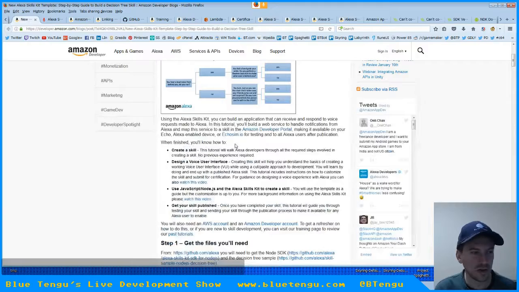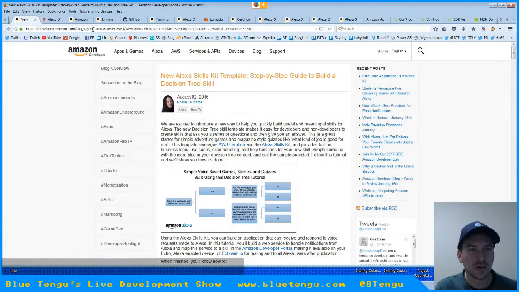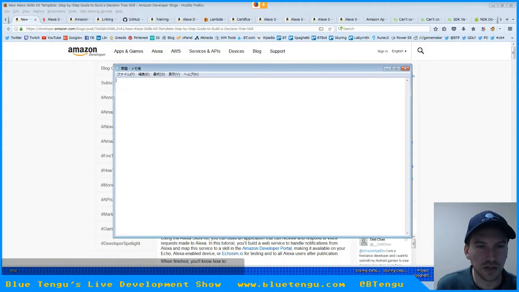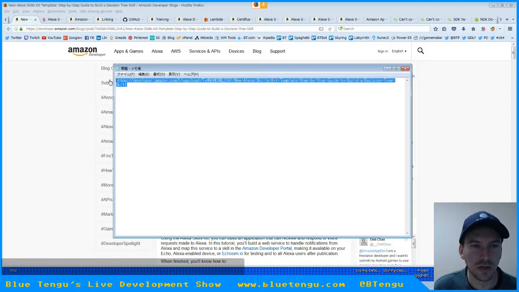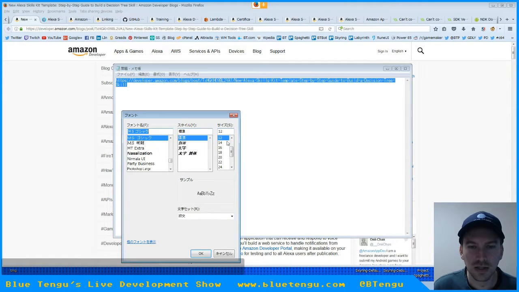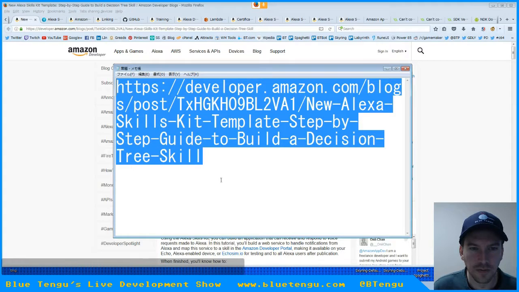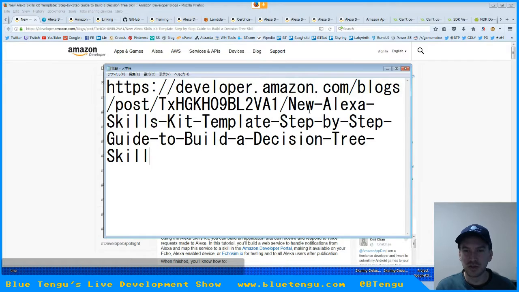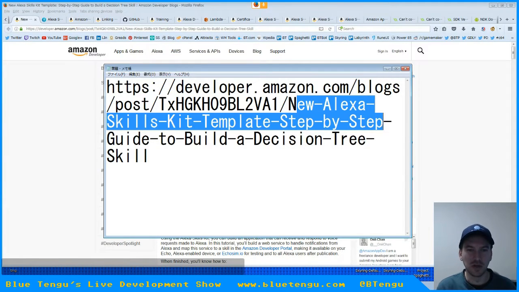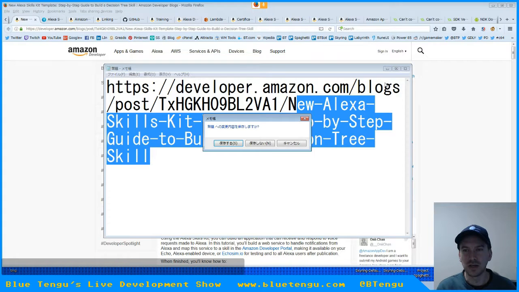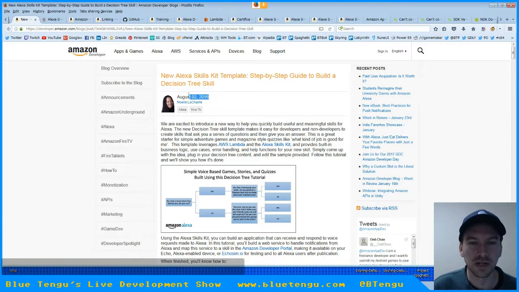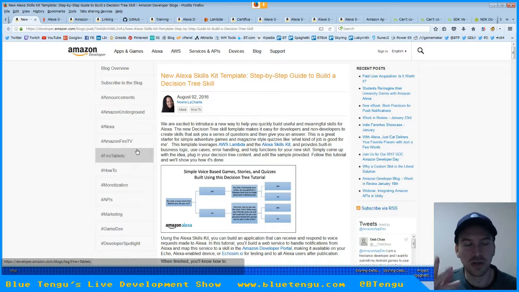So this has been a Blue Tengu lab. I wish I could make this bigger for you. I'm sure the easiest way to search for it is just make that real big on the screen, as this tutorial does pretty much cover everything you need to do. Okay, that's big. Probably gobbledygook from your perspective, but just search for new Alexa skills kit template step-by-step guide to build a decision tree skill, and I'm sure you'll get to this site. Amazon's pretty good about getting their sites at the top of the Google ranks. So there you go. It was from last August, so some things have changed, but it works. It all worked out in the end after making those like 1 or 2 fixes.